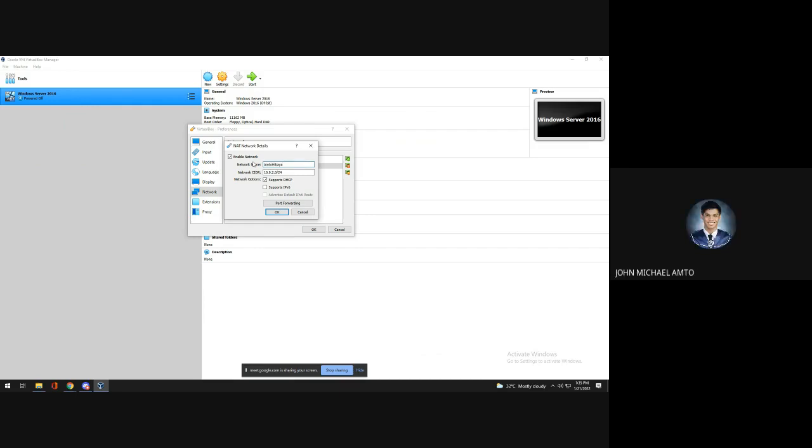Network lab. Network lab. For the IP address, write 10.10.10.0/24.